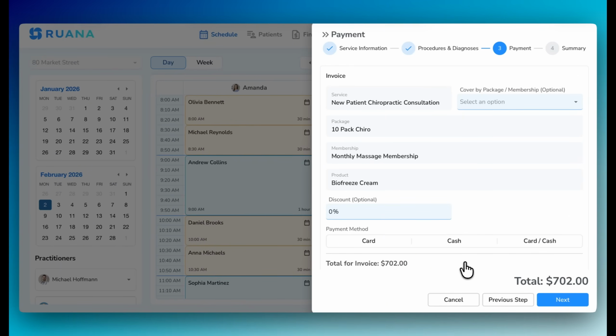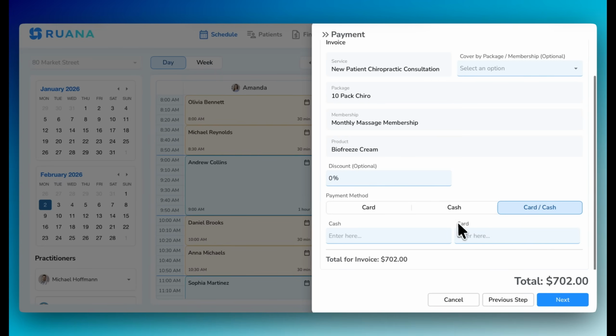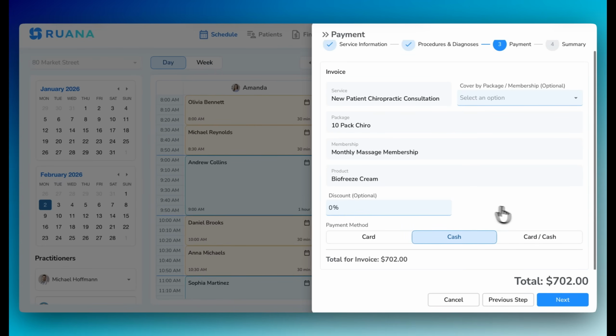For payment methods, we have full flexibility, card, cash, or card/cash if she wants to split the payment. Maybe she wants to put the membership on her card but pay cash for the BioFreeze. No problem. We can also apply discounts right here, maybe a new patient discount or a package deal discount. Everything calculates automatically, so you can see the total is $702.